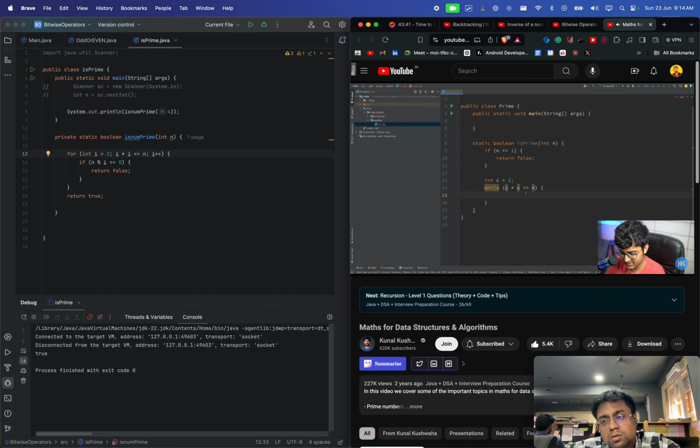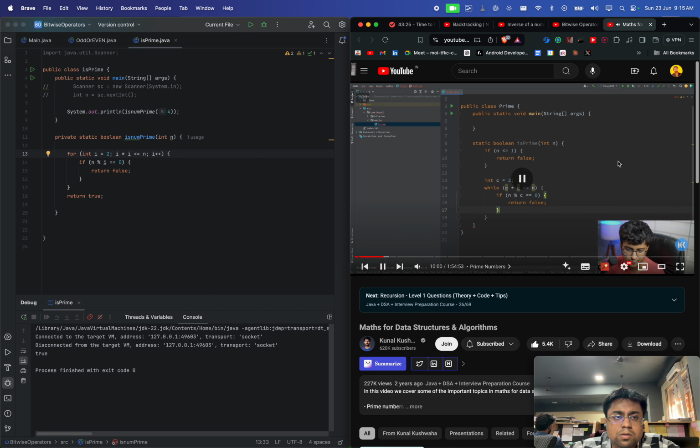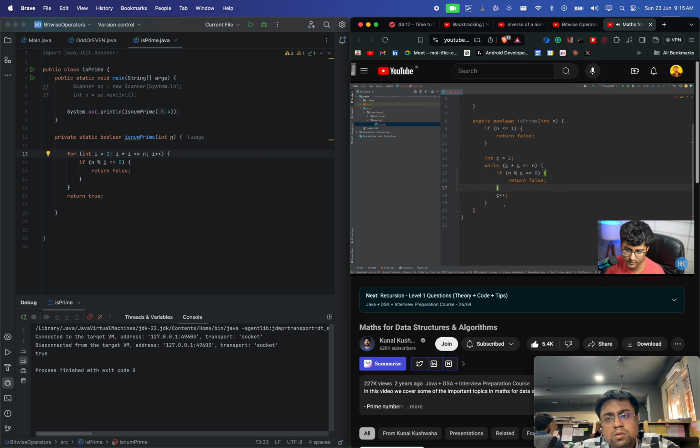So here I'm saying if n is divisible by c, just return false. That okay? This is dividing, hence it's not prime. Cool. Otherwise, what are we going to do? Otherwise, just increment the value of c. Check for 2, check for 3, or whatever till square root of n.